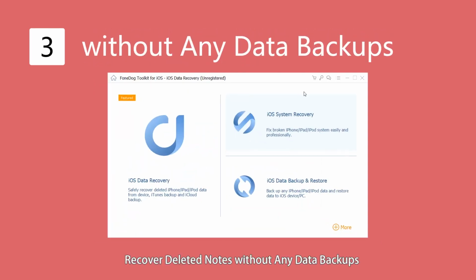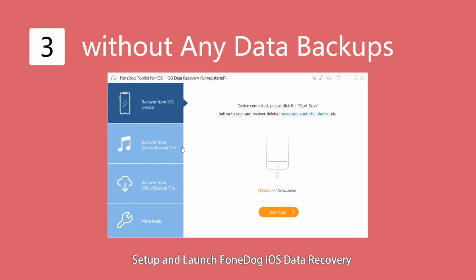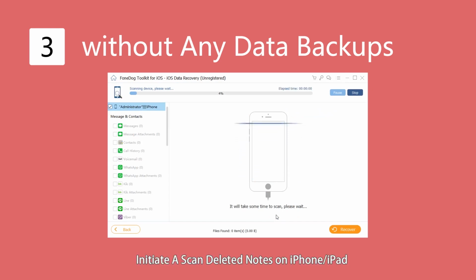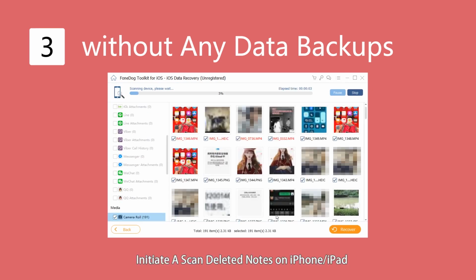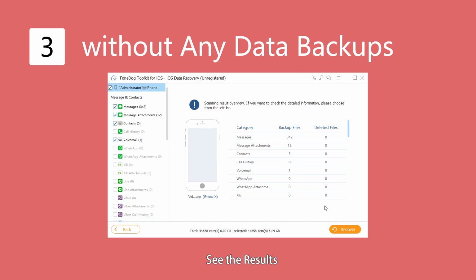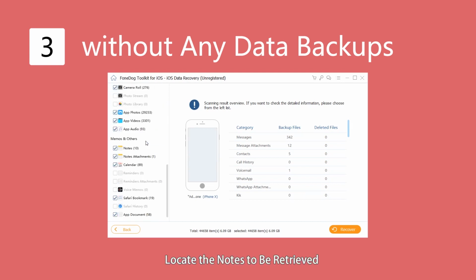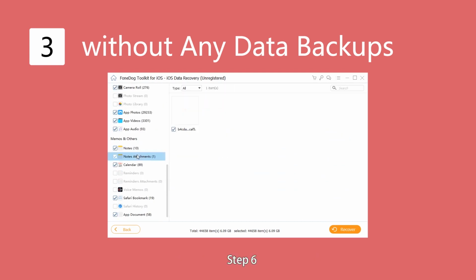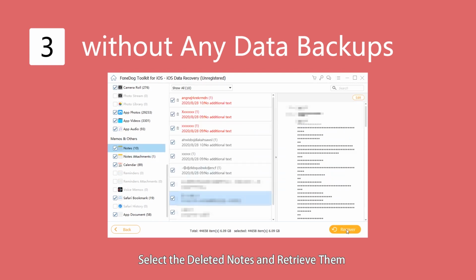Way 3. Recover deleted notes without any data backups. If you have no data backups, you can try to recover deleted notes on iPhone, iPad devices directly. Step 1. Set up and launch Phone Dog iOS Data Recovery. Step 2. Switch to Recover from iOS device mode. Step 3. Initiate a scan deleted notes on iPhone, iPad. Step 4. See the results. Step 5. Locate the notes to be retrieved. Step 6. Select the deleted notes and retrieve them.